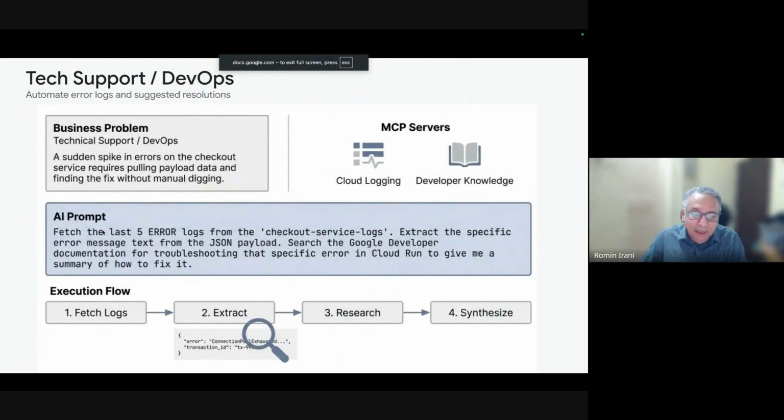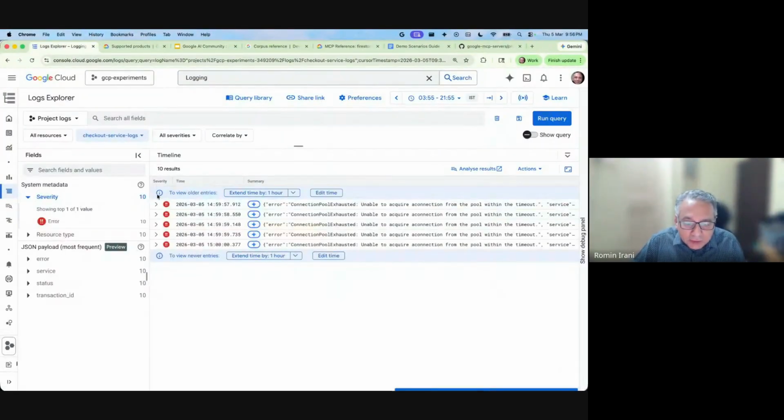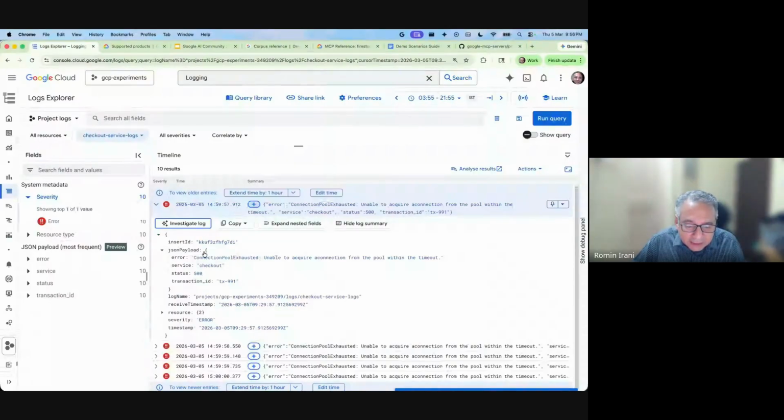If you look at this prompt again, I'm saying fetch the last 5 error logs from the checkout service logs. Extract the specific error message from the JSON payload. If I go back there, you will see for each of these messages there is a JSON payload and there is an error out there. So I wanted to extract that. Of course, any of the other fields you could also extract.